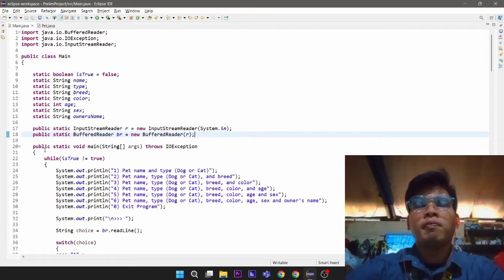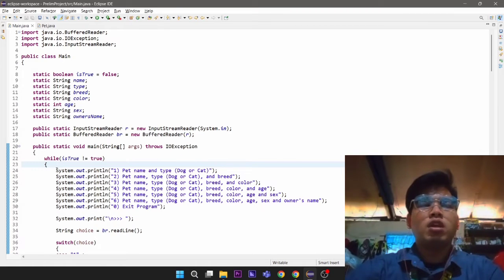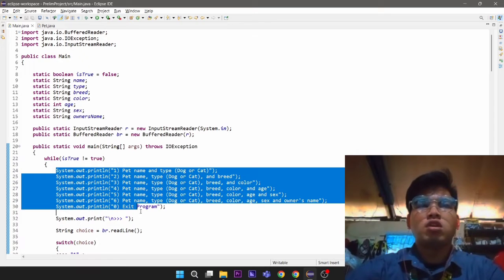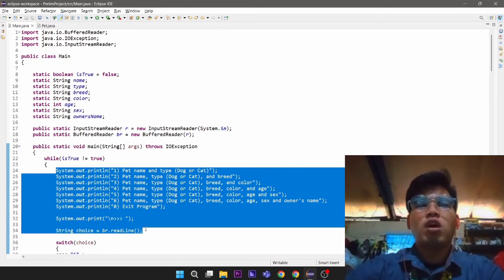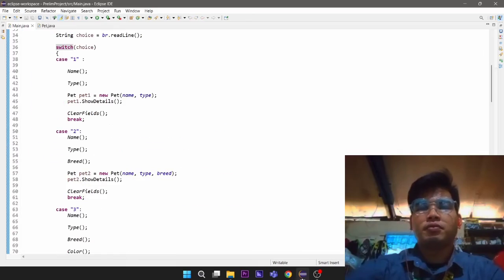After the main is the condition: while it's not equal to true, the code will print lines numbered from 1 to 6. For the end user, these will be their choices. The number 0 is to exit the program.